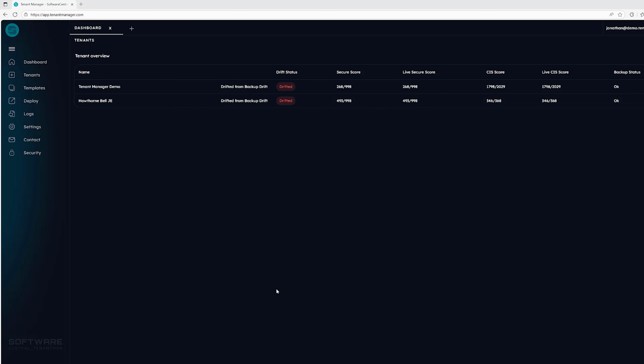Let's go. So I'm logged in to Tenant Manager. Now at the moment, within Tenant Manager, we've got backup and restoration of our tenant configuration. We've got drift detection, which I'll talk about in another section. And we've also got CIS reporting. Now what you can see at the moment is a list of all of the tenants that we have added into Tenant Manager. So it's a multi-tenant platform, ideal for MSPs.